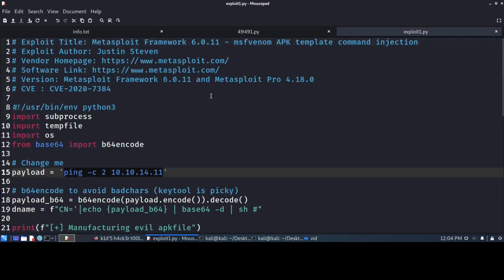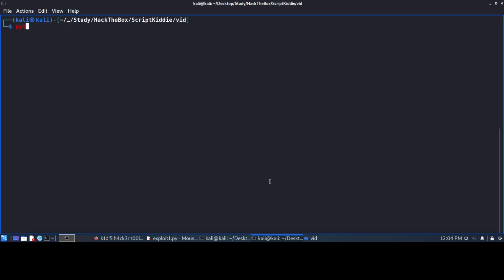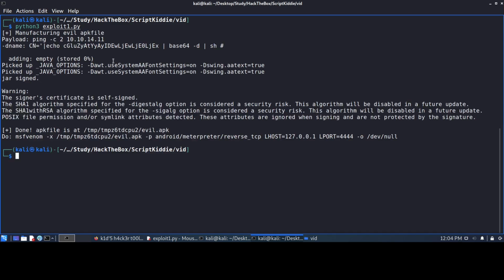So first, I'll obviously run this exploit1.py file and see if everything works well. This thing I started over here, and it says done, the APK file is at this location. So I'll copy this and quickly paste it into my current working directory. Obviously we can change this as well, it's just mentioned in the exploit code.